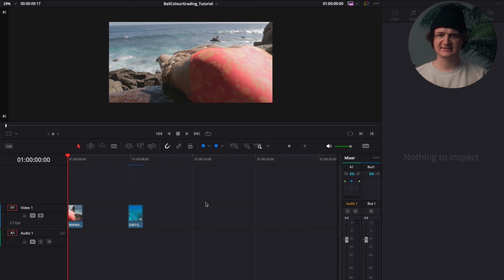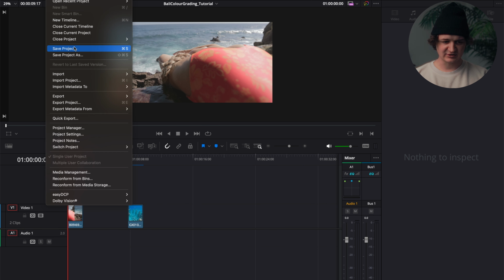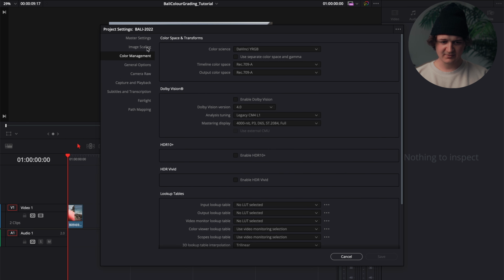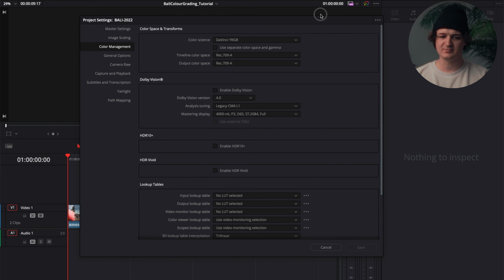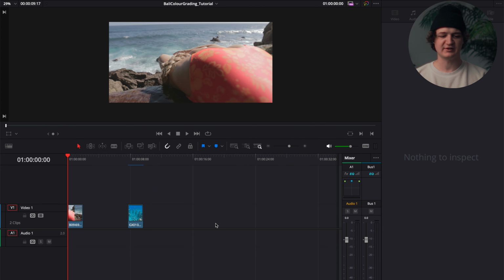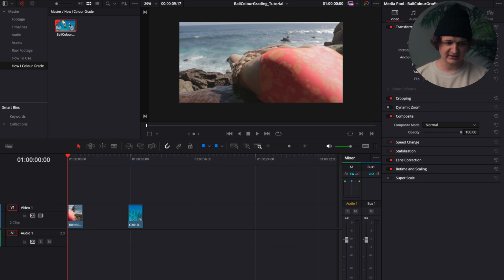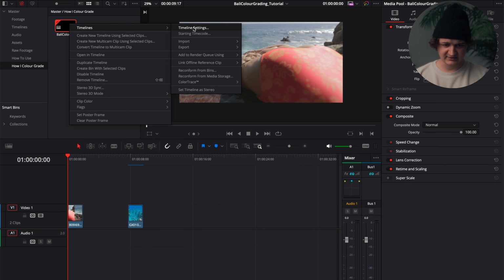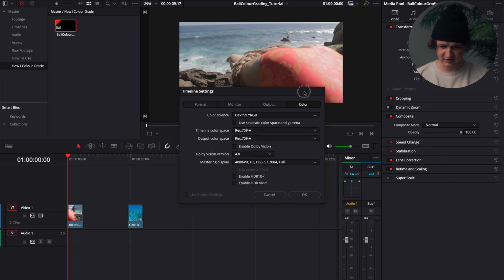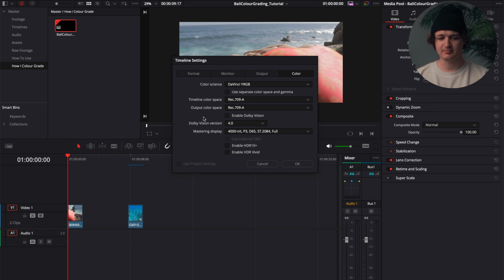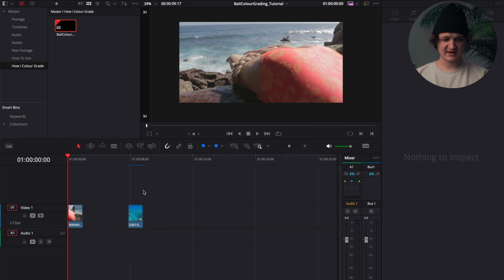So first thing, once I set up my project and my timeline, going into the project settings here, you're going to want to make sure under color management, your timeline color space and your output color space are both Rec. 709-A. Not to bore you with too many details, this essentially will just get you the most accurate colors as you export your video. And then you also are going to want to make sure your timeline is Rec. 709-A as well. So if you go into your timeline here, right click on that, timelines and timeline settings. If you navigate over to the color tab, make sure the timeline color space, output color space is Rec. 709-A as well.